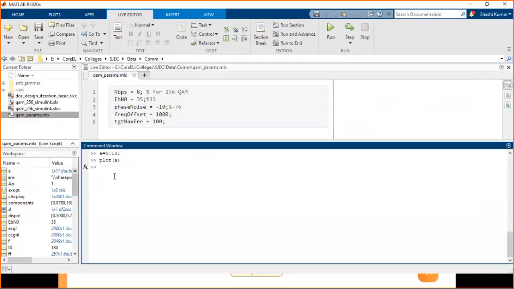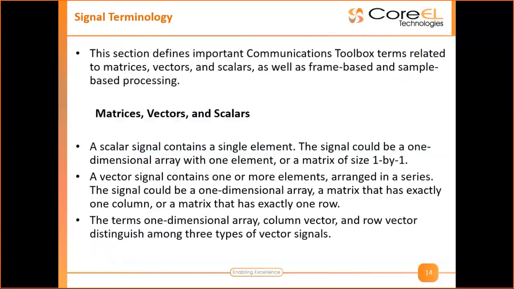The column vector is a dash, so it has to be like this. All your signals, all your samples, should be as a column vector. You have to keep this in mind, because the majority of signal blocks will work with column vectors. So that is the signal terminology we should be following.